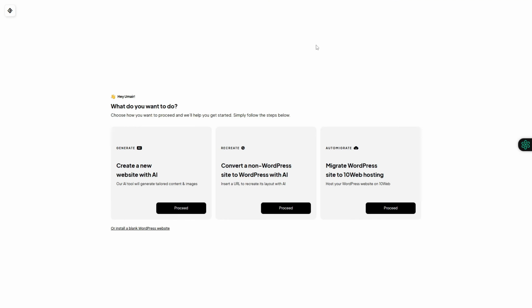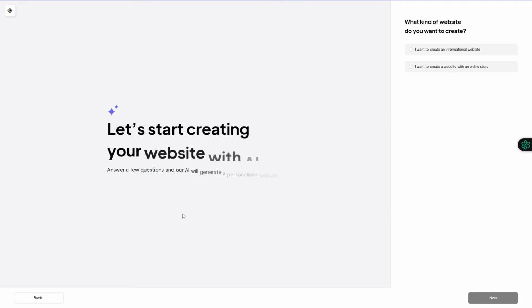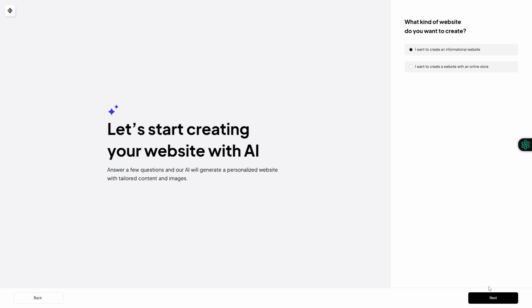So let's just say you want to start with a website. You can simply create with AI, or you can bring your own website that is already there and proceed. So basically you can see it is collecting information, and if you want to create a website with an online store, you can select these options and get started to sell different kinds of things.